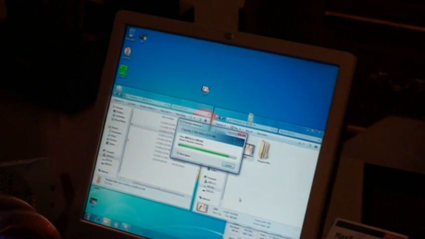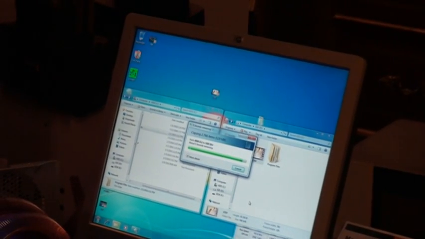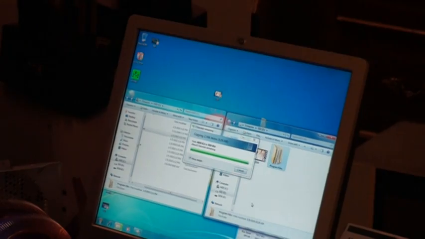Falling asleep really soon, waiting for the 2.0. You can imagine that when 2.0 came out, it was like, wow, the fastest USB, 480 megabits.